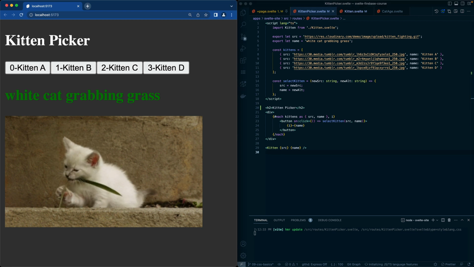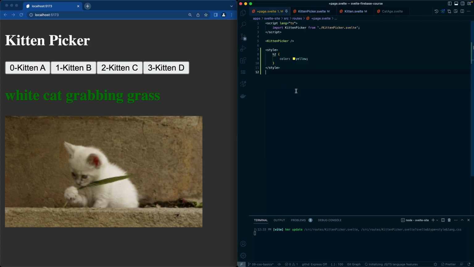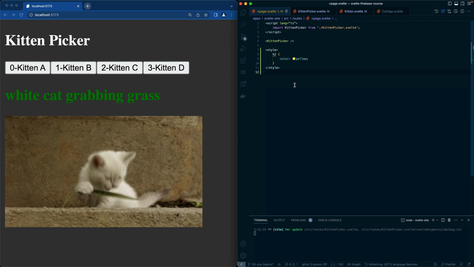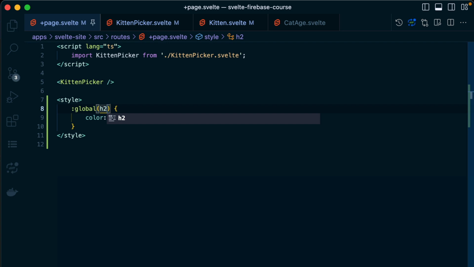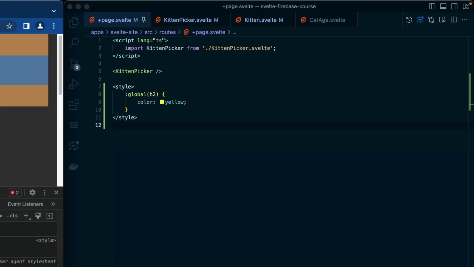Wait, why did it remain white? Again, that's because we are component scoped. So instead, what we can do is say global and then put an H2 in, and now this will go out globally across. So let's take a look at that in our inspector as well.